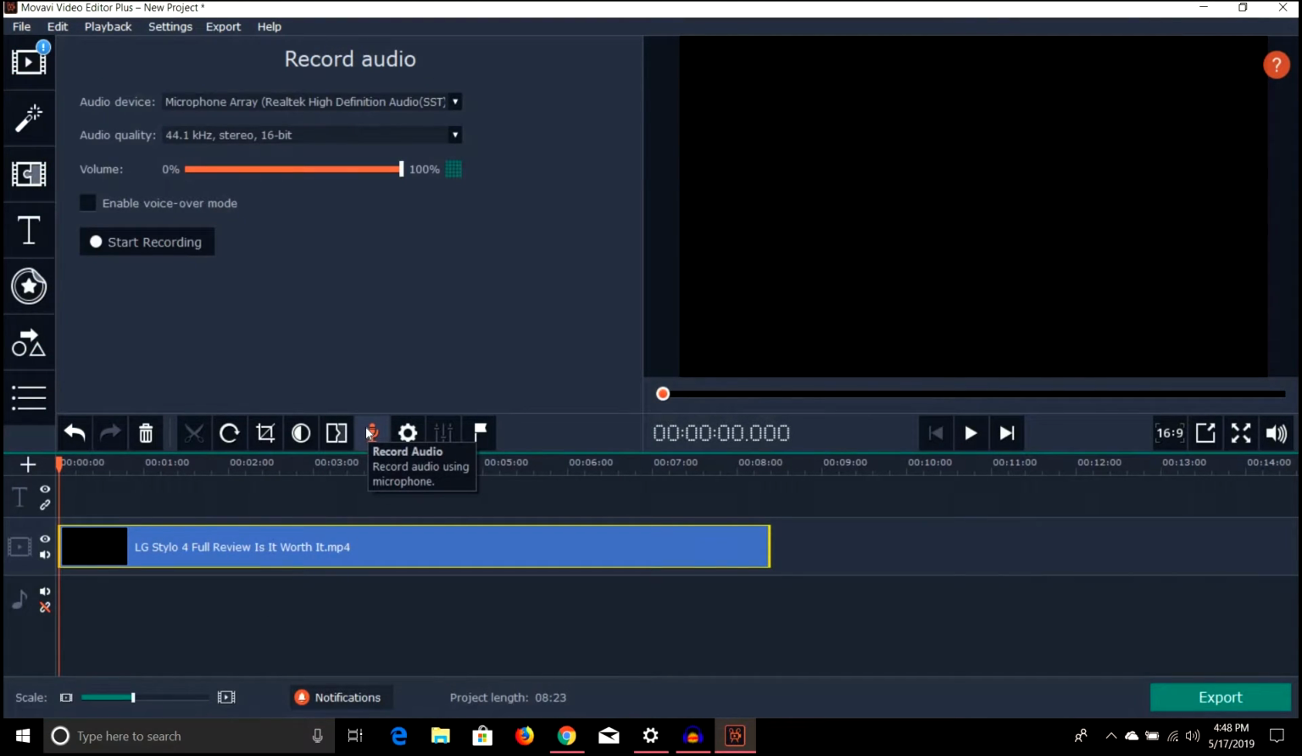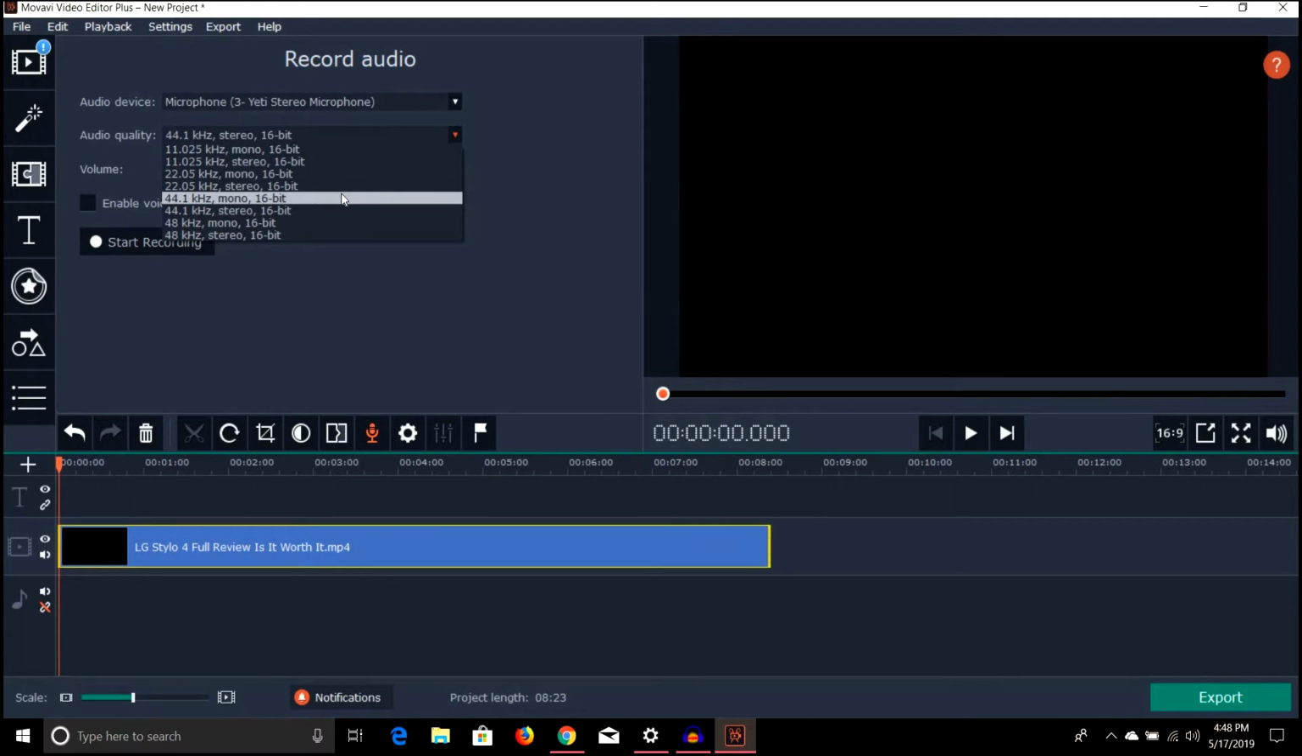All right, everyone, once you have your video inside of the editing application, you're gonna wanna go to record audio. Now, you're gonna go to audio device, click on this, and find what type of mic you're using. Depending if it's the Yeti or some other mic, it should show the name of the mic. You wanna go ahead and click on that right there. And for audio quality, I recommend going to 44.1 and mono. So go ahead and click on that.